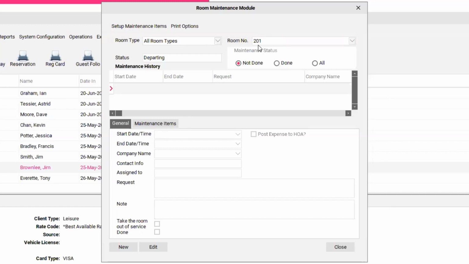Now you can record simple maintenance items in the room maintenance, things like fixing a squeaky door hinge or replacing light bulbs. However, I find that most of our properties will use this room maintenance area to place rooms out of order, meaning that the room is not available to sell or to check in a guest. It's actually taken out of inventory and taken out of availability for the front desk.